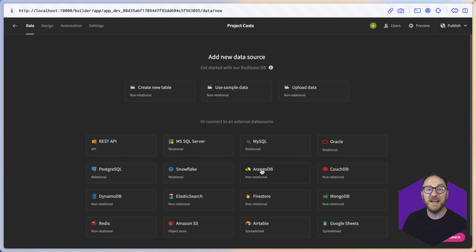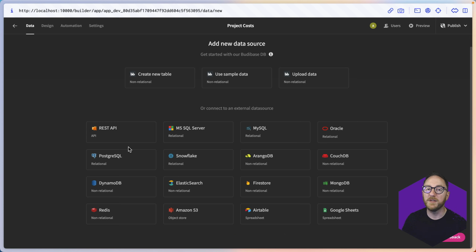At Budibase, everything starts with the data. The first thing we need to do is import our data. If you don't have data already, you can create a table using Budibase's internal database. You can use a collection of REST endpoints, any relational or non-relational database that you might be using, or even a spreadsheet application like Airtable or Google Sheets.